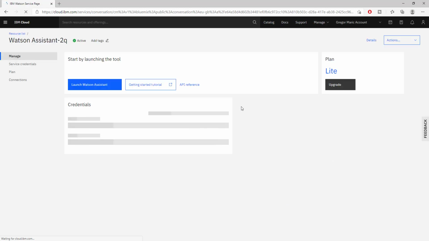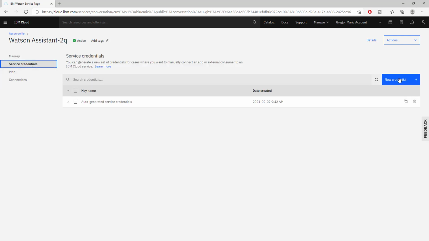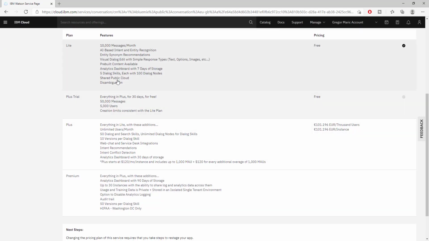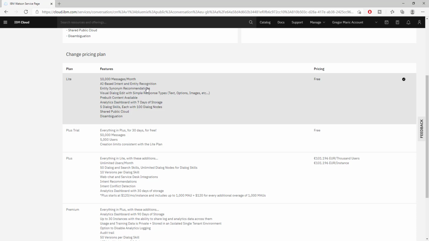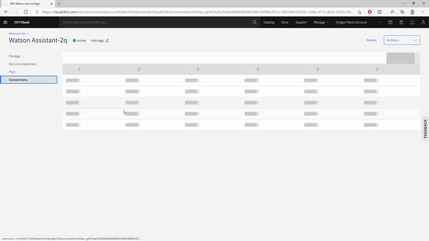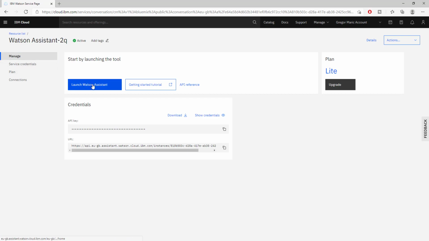Once it has been provisioned, we can already have access to the page that is going to give us all the different credentials, all the different information that will allow us to connect to our bot, and also if we wanted, we could increase its capacity. So right now we have 10,000 messages. We have an AI-based intent mechanism. We have also quite a lot of cool features, such as, for example, 5 dialogue skills, each with 100 dialogue nodes. So it gives us a very powerful tool already to start building our chatbot. And trust me, we will not be requiring many more features. So to launch and start the assistant and to see what we have created, we would click on Launch Assistant.